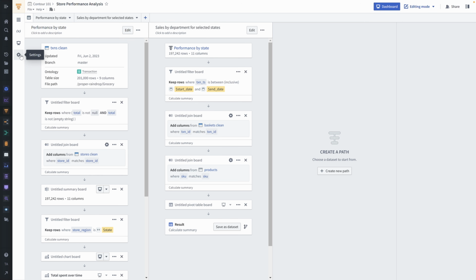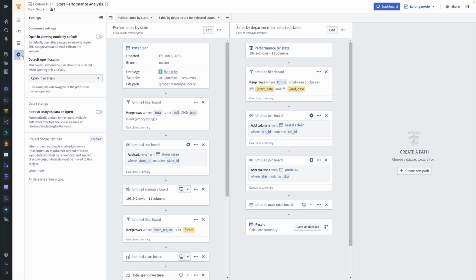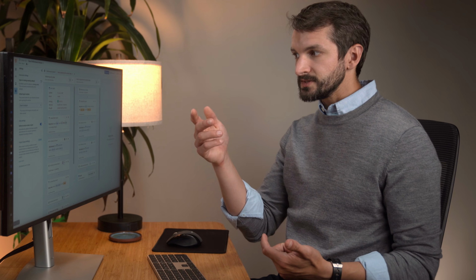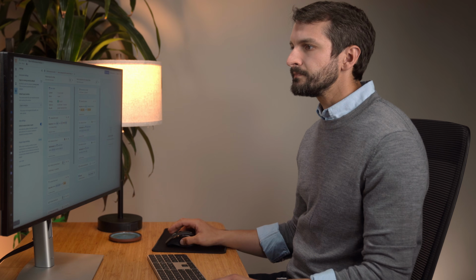Another thing you could do, though, is go to settings, and this is settings just for this analysis, and toggle refresh analysis data on open. So that means whenever anyone opens the dashboard or the analysis, it will recompute things with the latest data. This is really handy if you're going to use this to make an analytical product that's used by a lot of people, and you always want them to have the latest data. So whenever someone opens the analysis, it's going to check, hey, have all these boards been using the latest data? If not, let me refresh them.